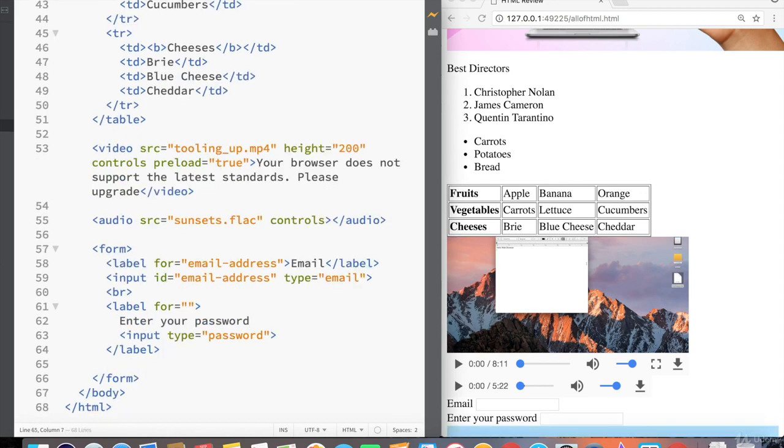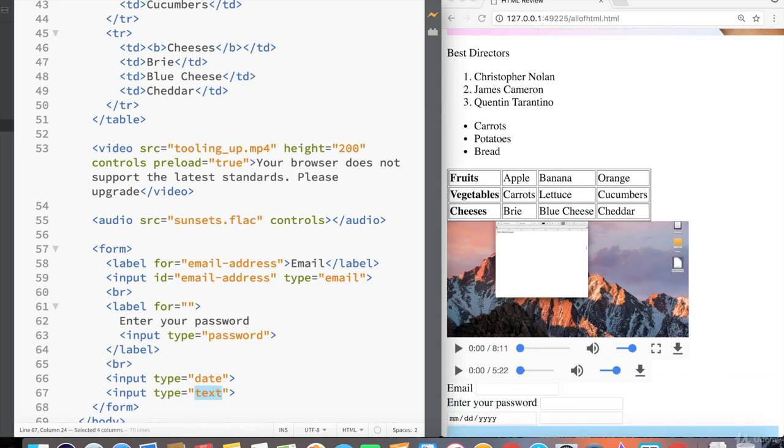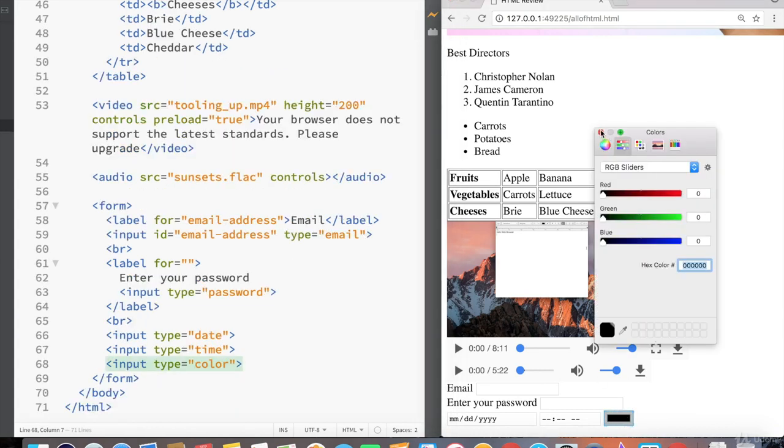properly. In addition to email and password, HTML5 also added other input types like date, time, and one of my personal favorites, color, where we can actually click on it and select a color wheel and find the hex value and all that good stuff.